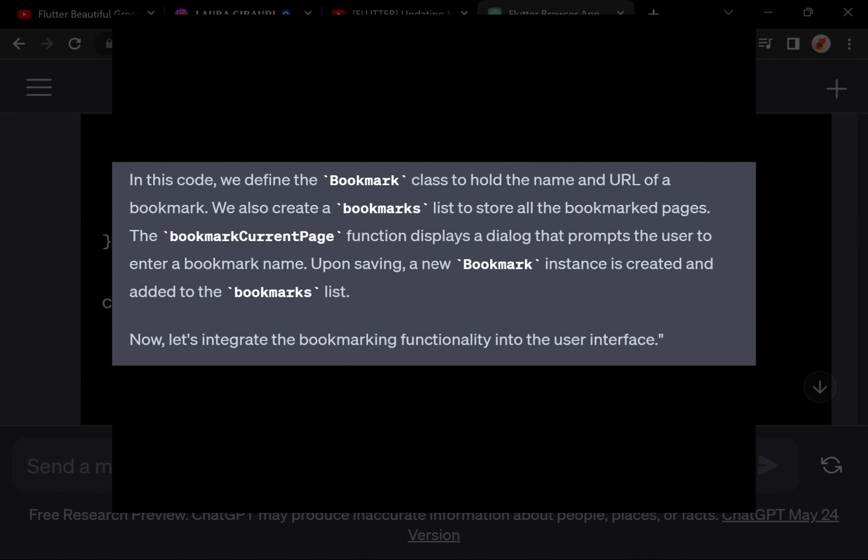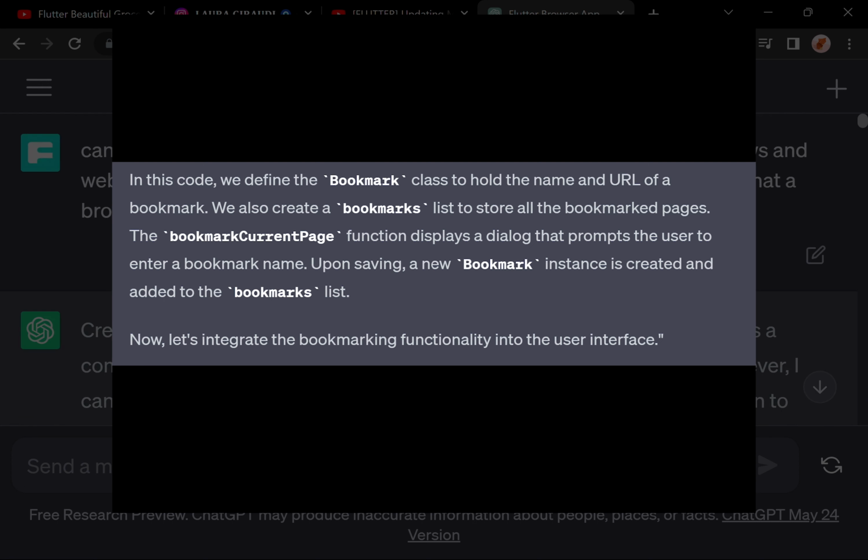In this code, we define the Bookmark class to hold the name and URL of a bookmark. We also create a bookmarks list to store all the bookmarked pages. The bookmarkCurrentPage function displays a dialog that prompts the user to enter a bookmark name. Upon saving, a new bookmark instance is created and added to the bookmarks list.